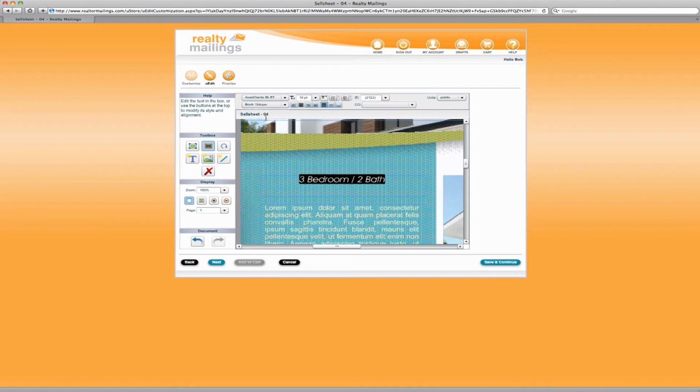Notice I then can change on some fonts. You're going to have different styles inside the same font. Also going to just simply type over and change the text.